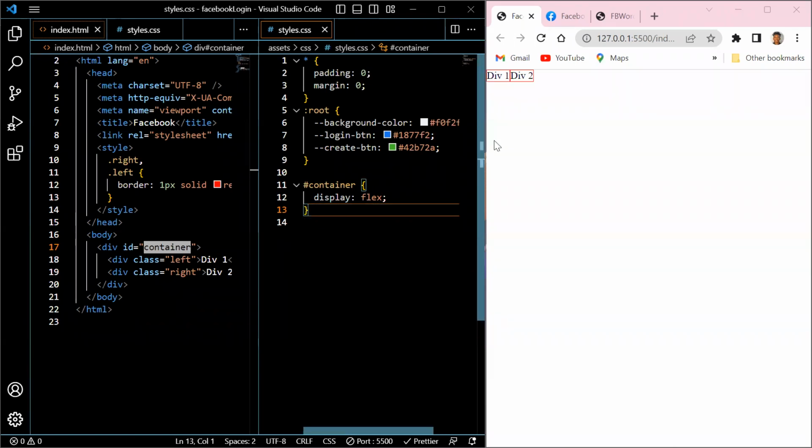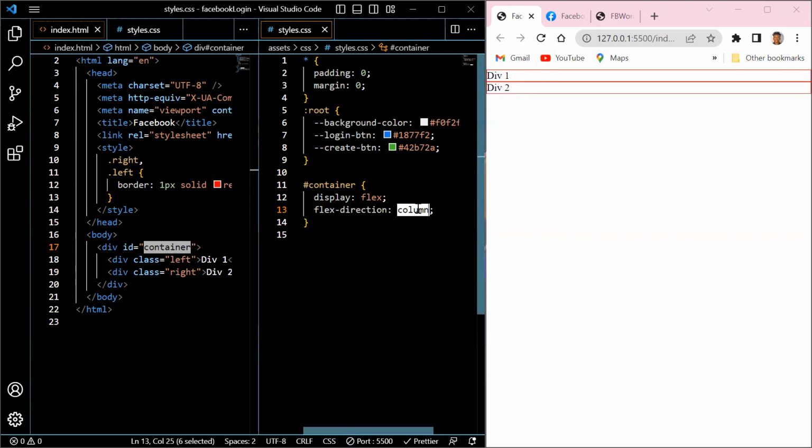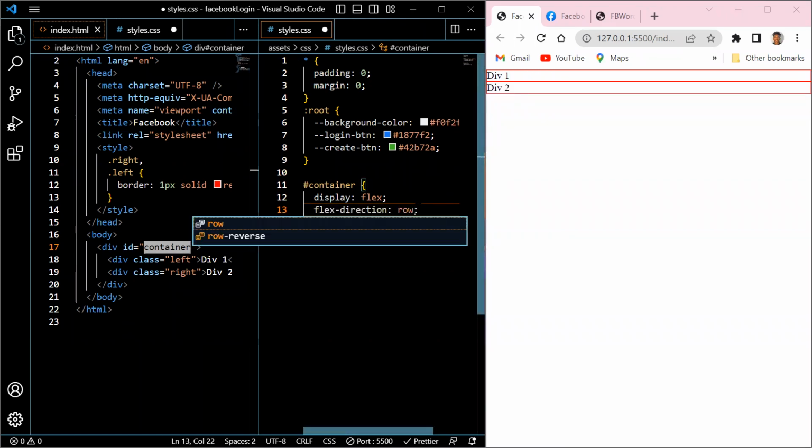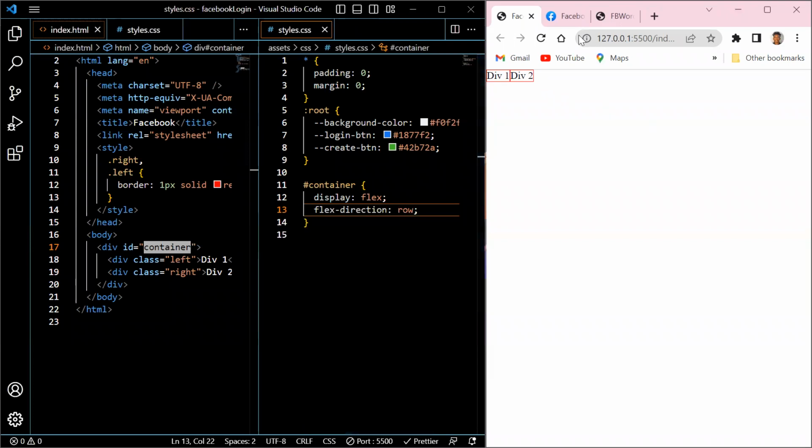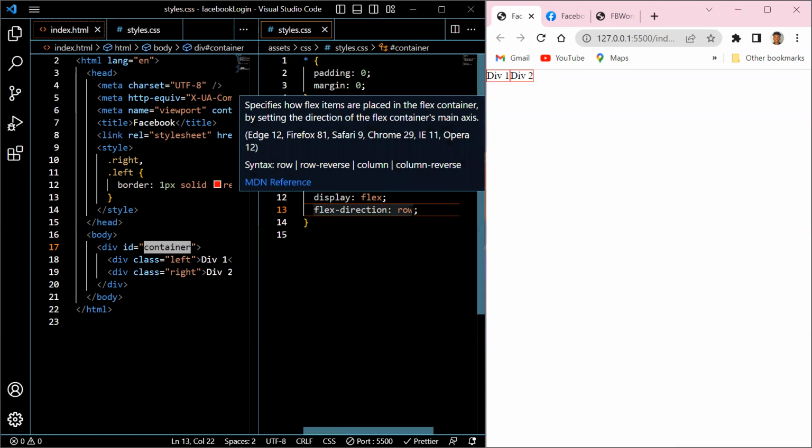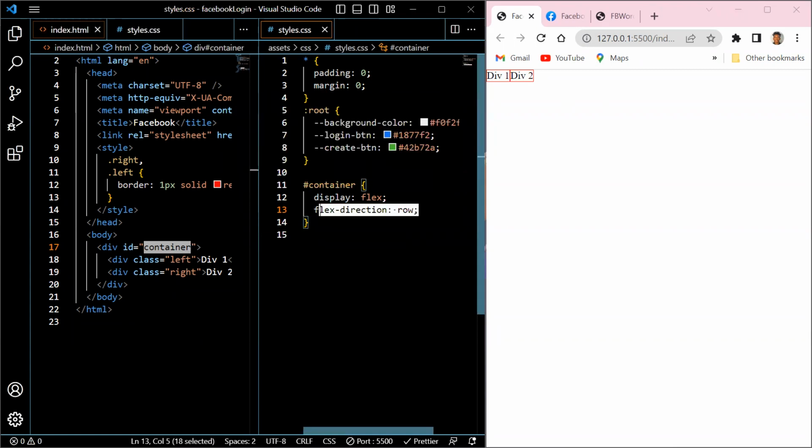But I don't want this. I want this. Or back to that. If I come here and say display of row, you see them on the row. Column now becomes on top of each other, as though it's a column. By default it's a row, so I don't need to start writing this. So now we have succeeded in keeping these two left and right hand side.